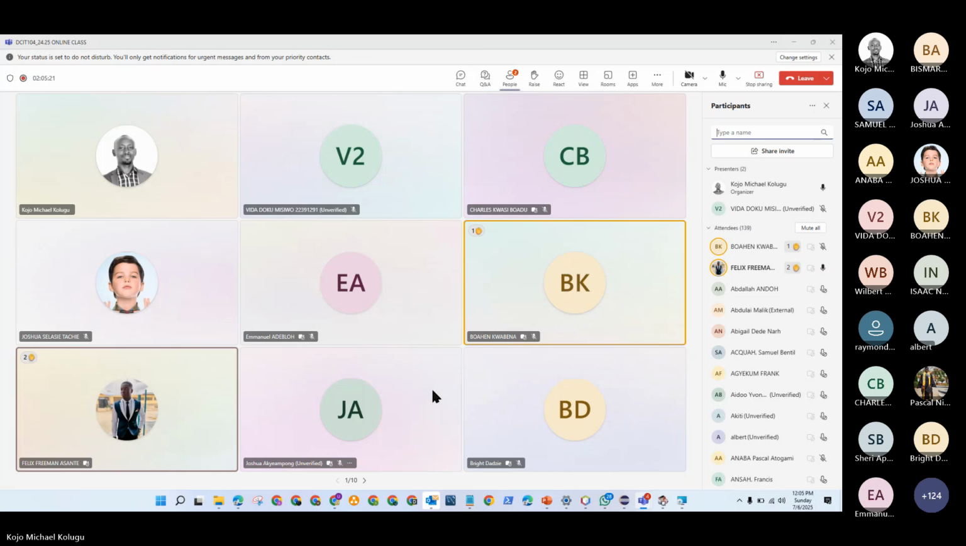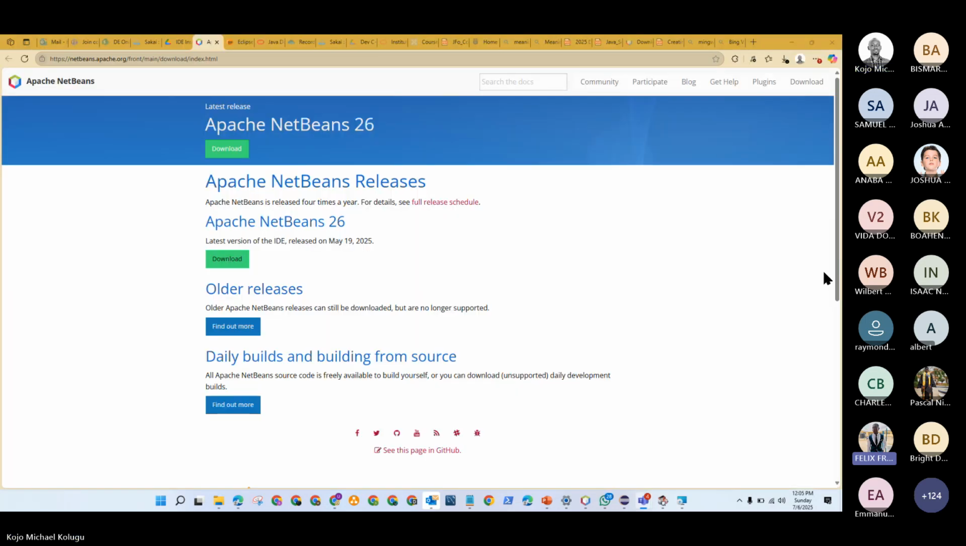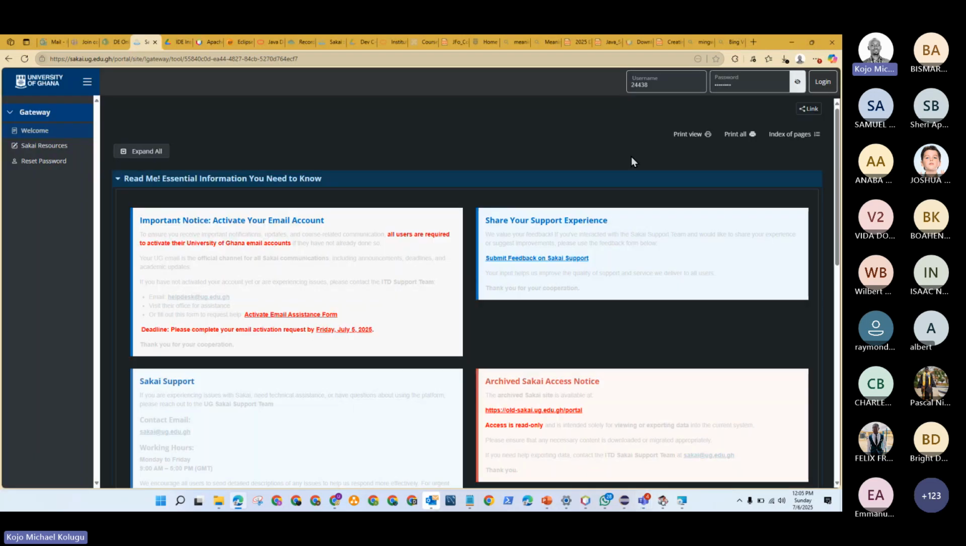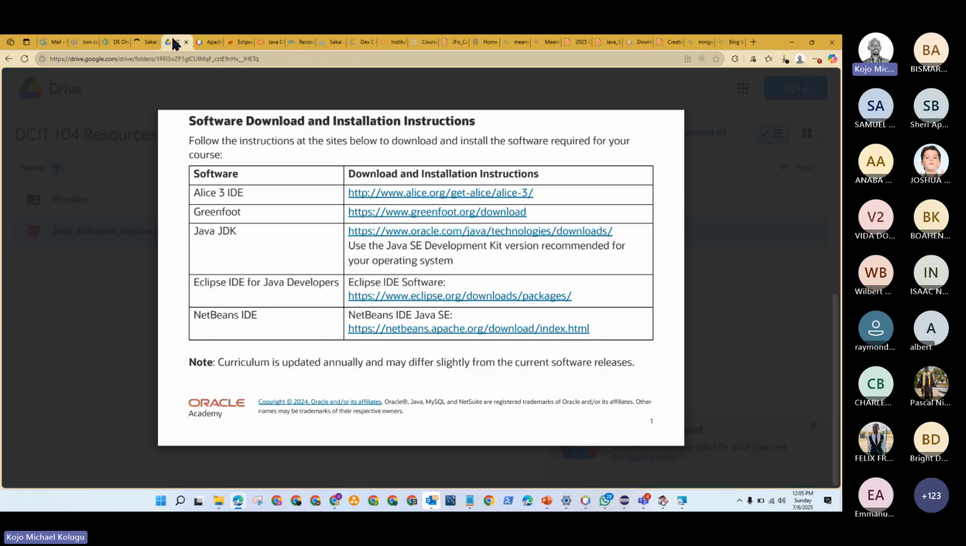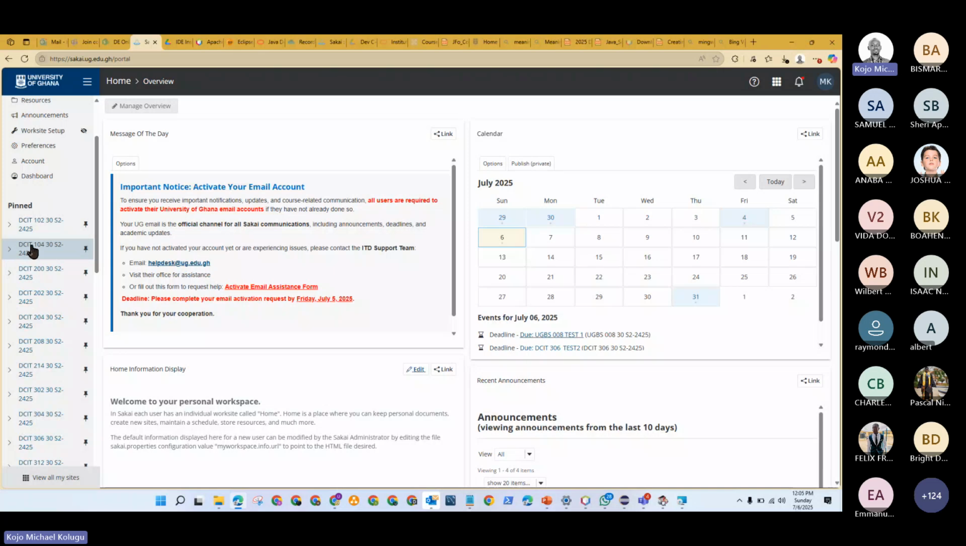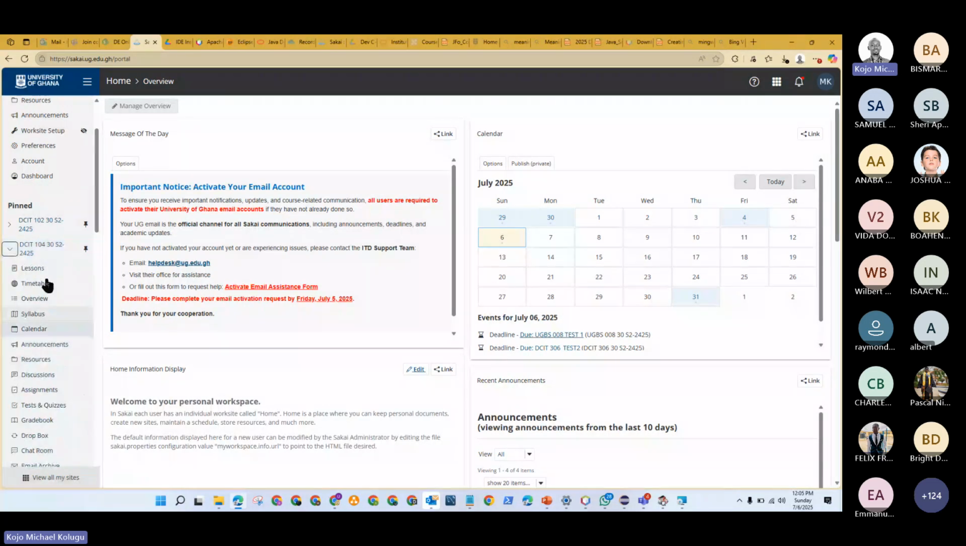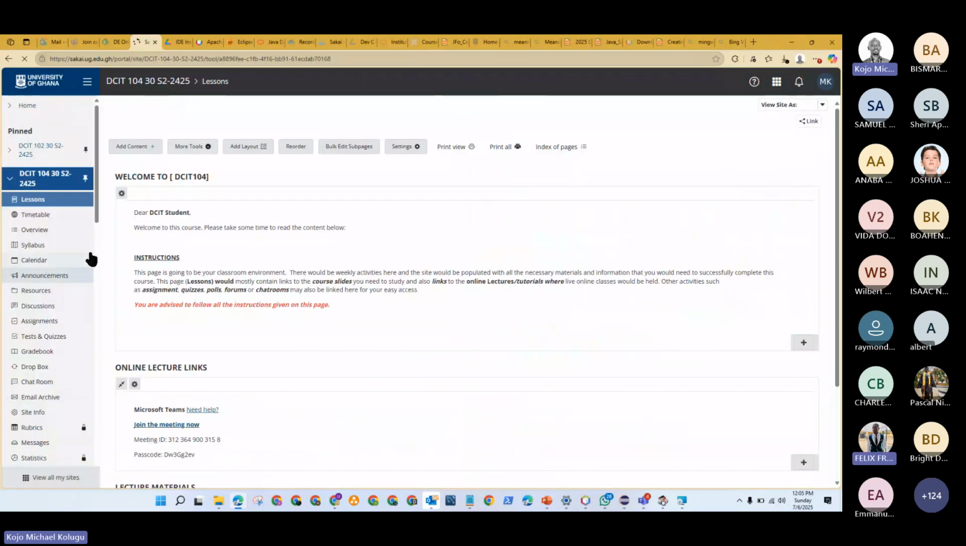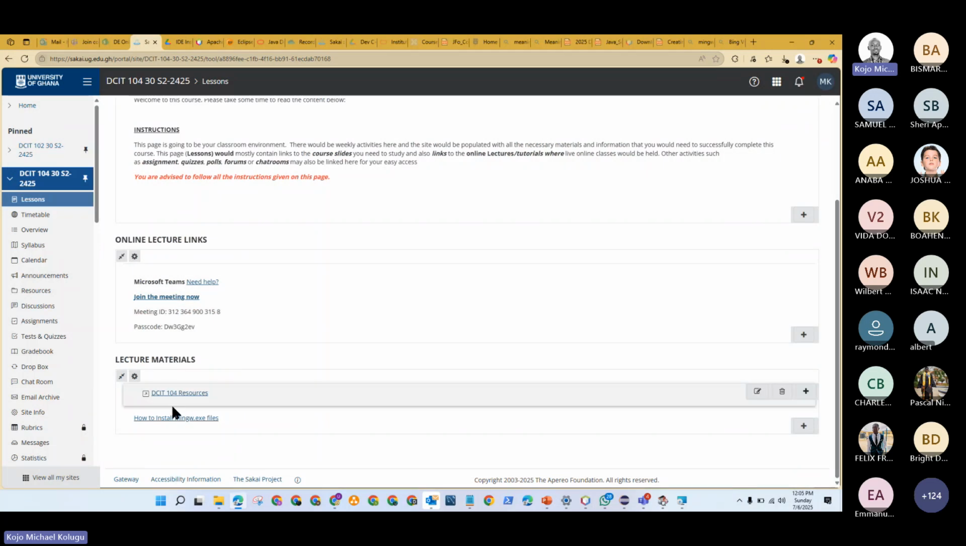Good afternoon, sir. I'm a bit lost. When I go to my Sakai resource, I don't see the links that take you to the Eclipse. You're way behind. When you go to Sakai, you go to your lesson 2. You should see the core site, which is DCIT 104, expanded. You should see Lesson. When you click on Lesson and scroll down, you should see Lecture Materials, and this is where all those resources are.